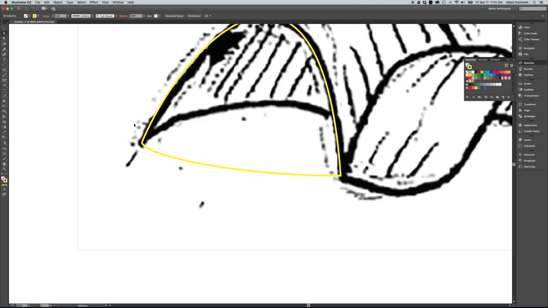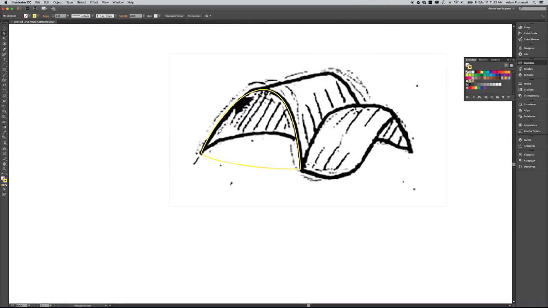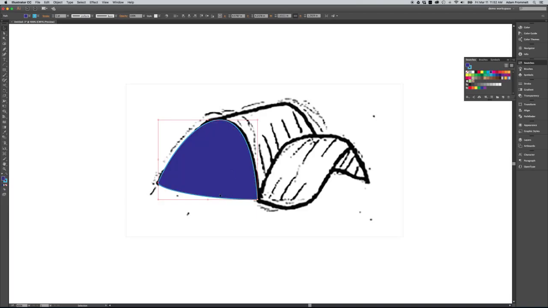And now if I zoom out a bit here, get us back to center, back to my selection tool, and I select this shape, you can see it's one solid shape. I can give it a little different stroke color and give it a fill color, and that's where you can really see it's one solid shape.